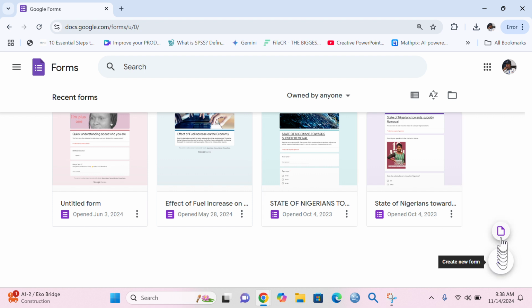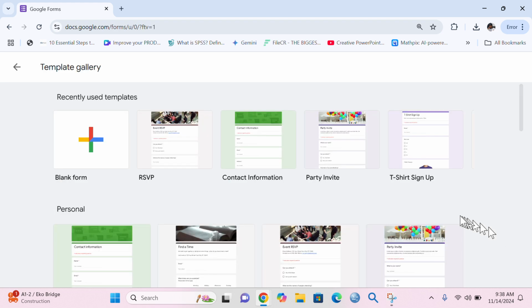You come to this place, Google Templates. For every software, we have templates. As I tell people, a template is a ready-made format given to you, a ready-made sample of the kind of idea you want to do. For example, you have the RSVP, contact information, party invite. It's possible you want to create a form to invite people to your program. Don't disturb yourself.